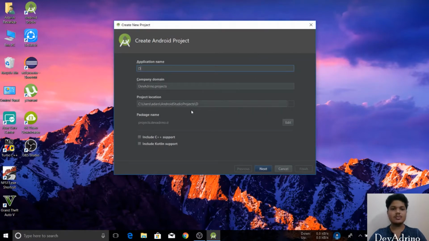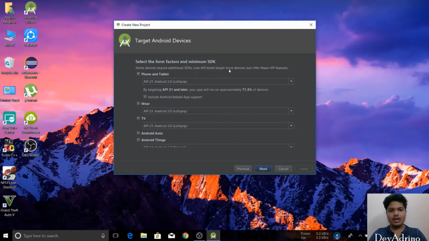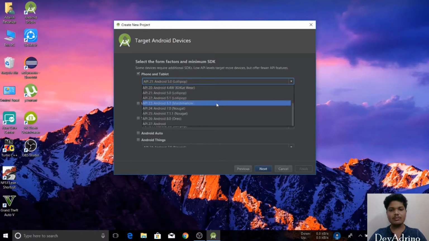We'll simply name it demo. Don't bother about the rest of the things, we're just going to click next. And here you can choose the Android platform on which you're going to run. So I'm going to have Marshmallow, right?